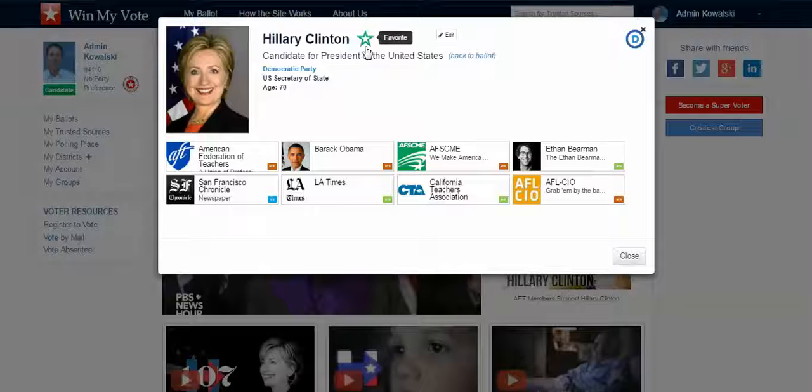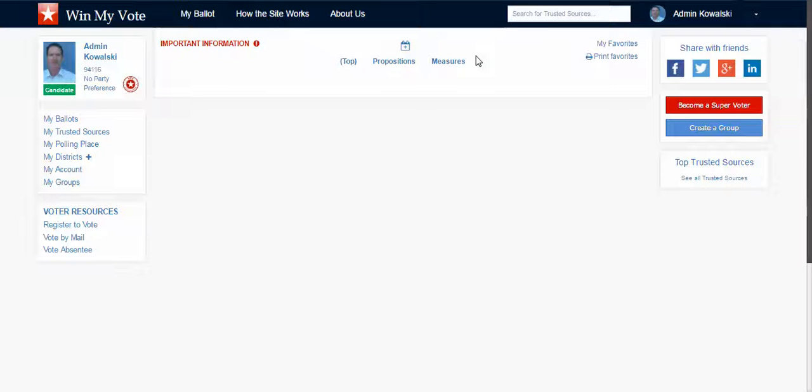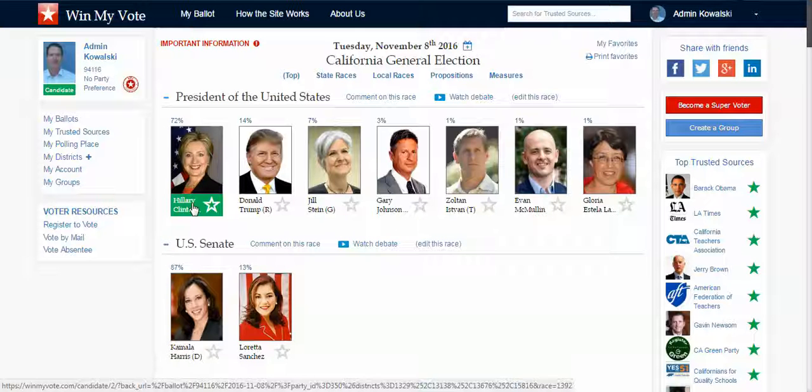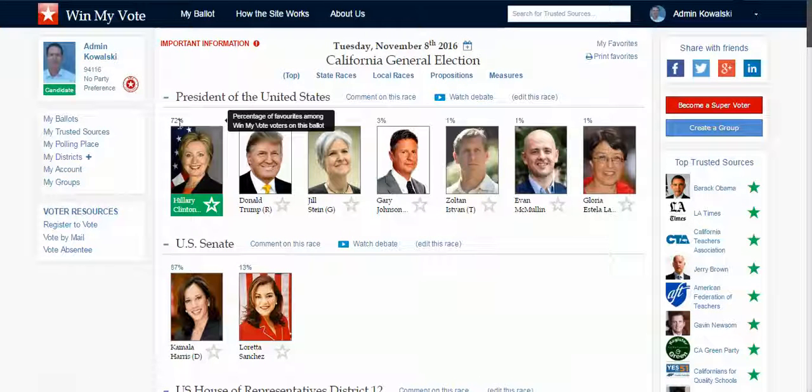And with that, I can say great, and I can even favorite that candidate so that when I go back to my ballot, you can see that that candidate, the nameplate is now turned to green, and I can even see a percentage of favorites that are on this ballot.